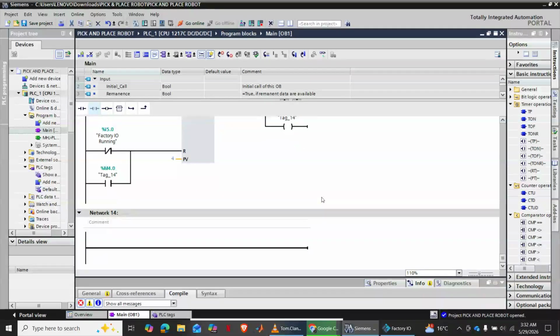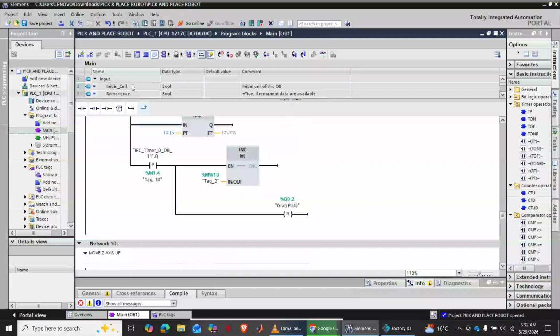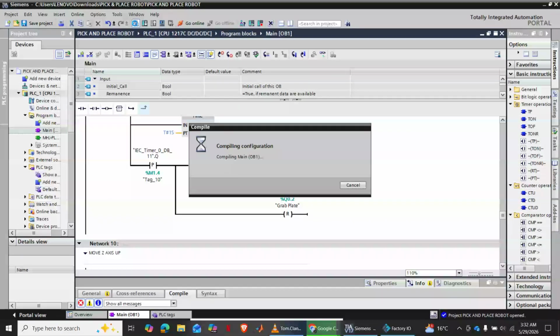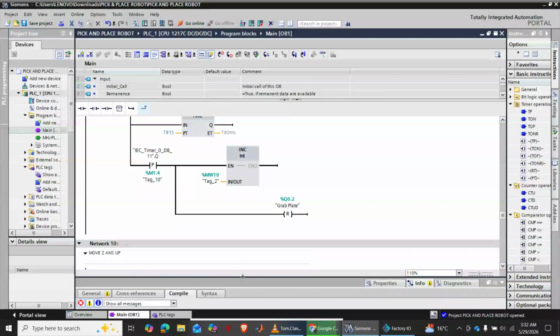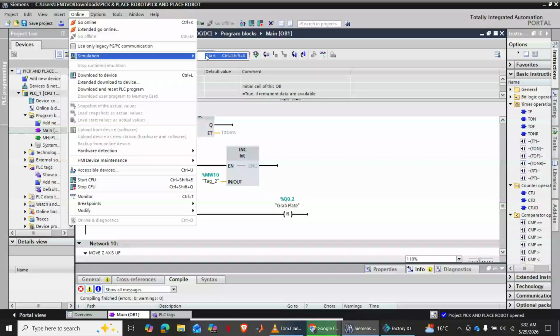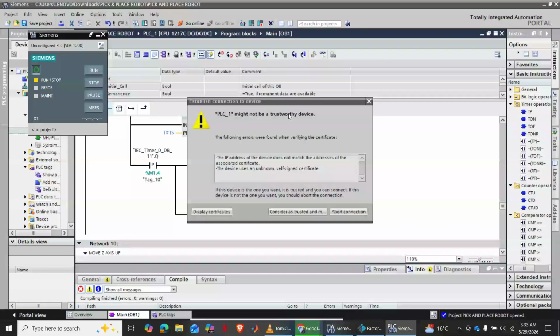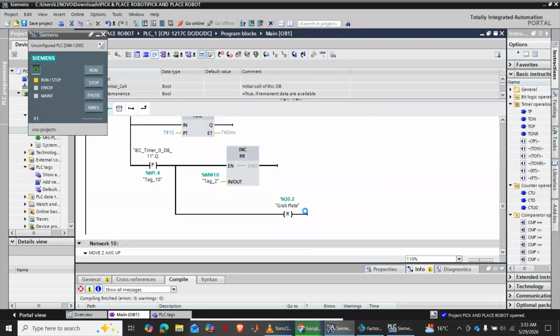All right, now that everything is set, this is all about my networks, right? So this is all about the program. So let me compile this. Say compile, compile the program. Compiled. Let's see if there's any error. Zero errors. Now you go to online. We say start simulation. Start simulation here. Wait for it a little bit. Okay, then say consider as trusted.